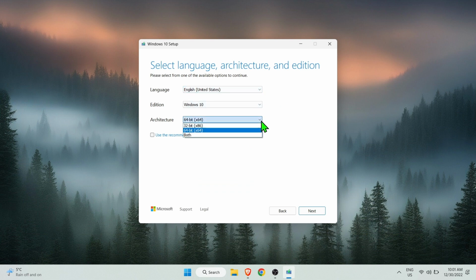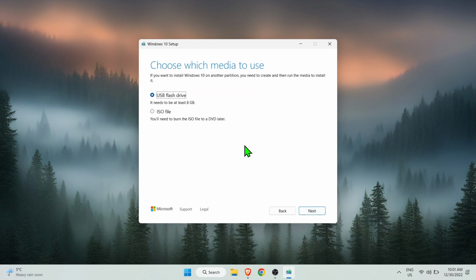In the architecture drop-down, you can choose 32-bit Windows or 64-bit Windows, or both, if you want to have one ISO image with both options, and you can choose during installation which version you want. I will go with 64-bit. Click on Next.